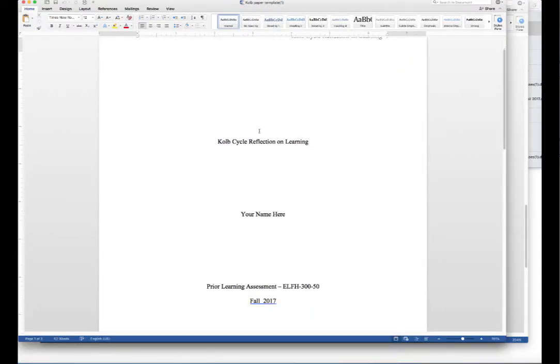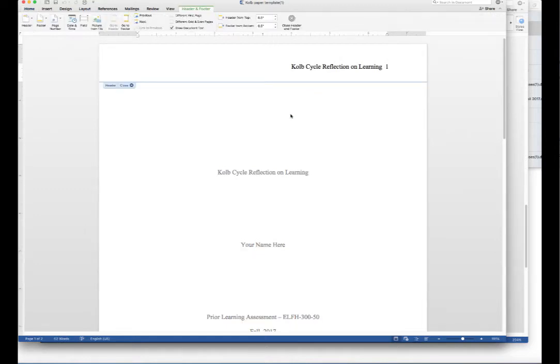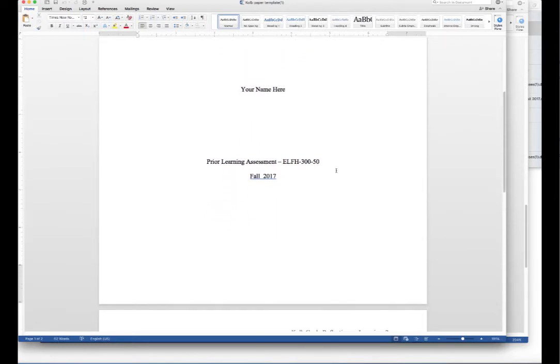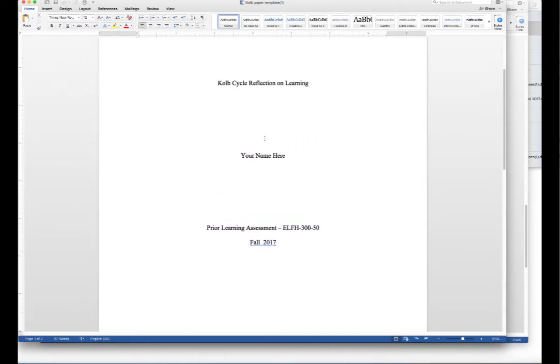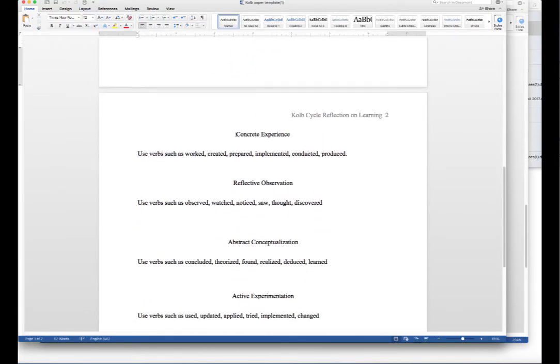So you will see that this is a title page formatted correctly for APA style. This is the running head right here. So all you have to do is put your name in here and write in the 4 sections. I've got the section paragraph headings labeled. Within this, you're going to write about the concrete experience, but there's verbs that you would use in that particular section. Here's the verbs that you would use in the reflective stage and so forth.